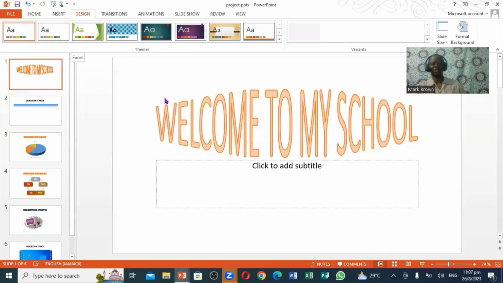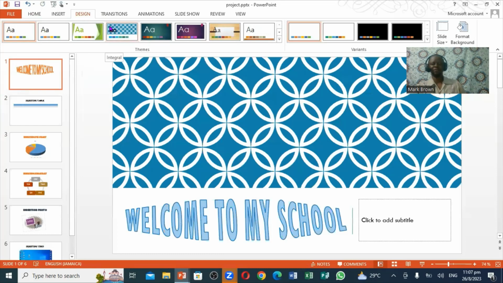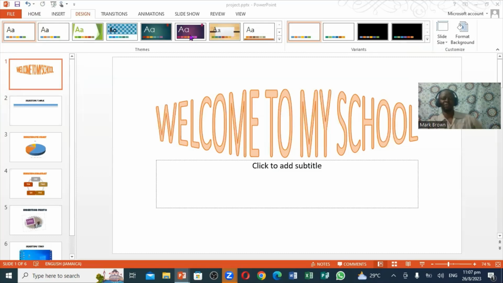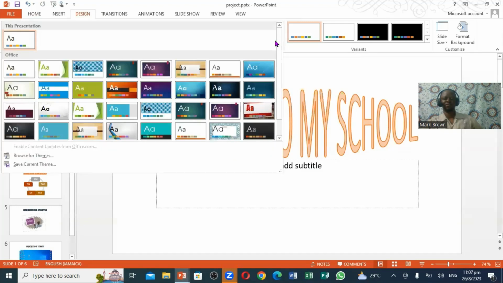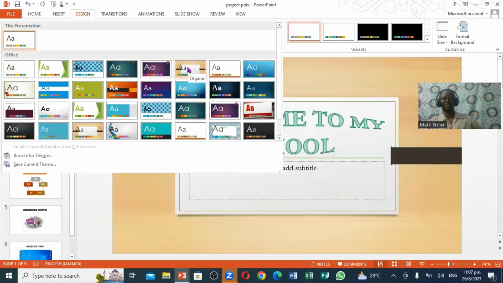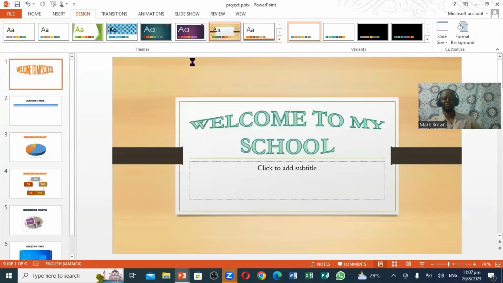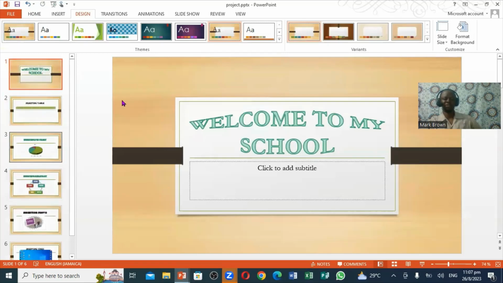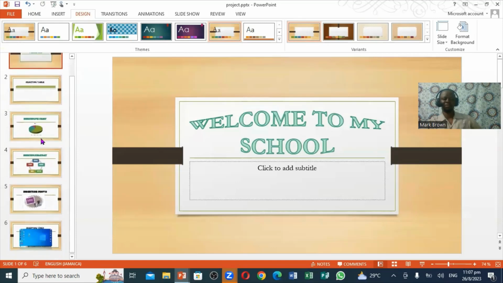Notice when I put the cursor on it, just look at this here. If you notice right over here, background and all that. Now put the cursor on it. I can even come right here. I can actually look for some more. Just like that, I can actually put it. Now when I click on this one, what is it going to add to all the rest of the slides right here? So notice, it goes to all of the slides so far.